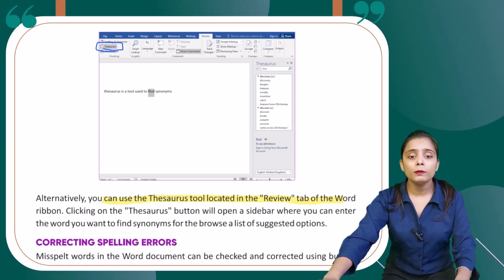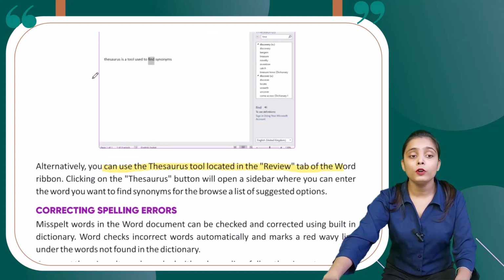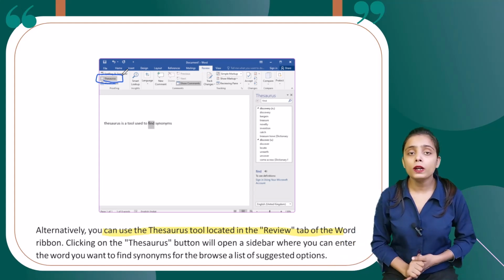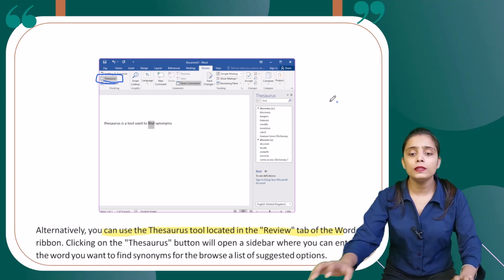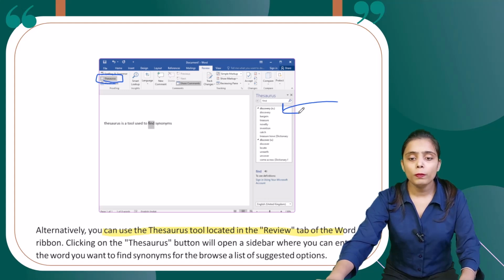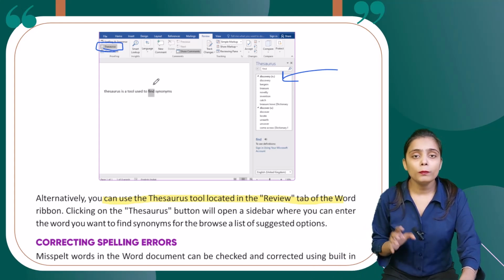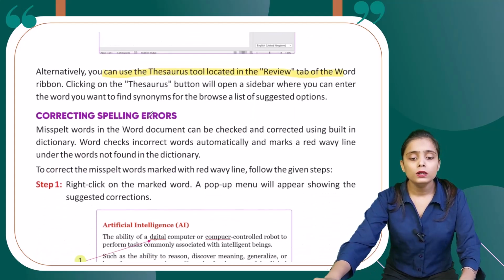आपको क्या करना है बच्चों, रिव्यू टैब में जाना है. रिव्यू टैब में जाने के बाद यहाँ पे आप देखिए, यहाँ पे प्रूफिंग ग्रुप में आपको ये thesaurus जो आपका बटन है उस पे क्लिक करना है, ऑप्शन पे क्लिक करना है. Then you will see this will get open, okay, on the right side of the window and you can choose any word for the word find. Okay, first of all, before doing this, what you have to do, you have to select the word. Is it clear? Let's move.